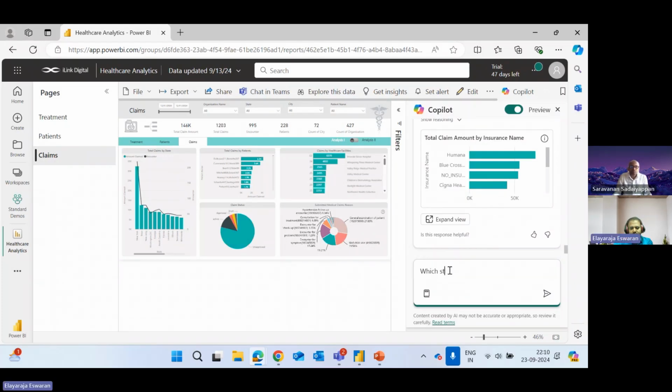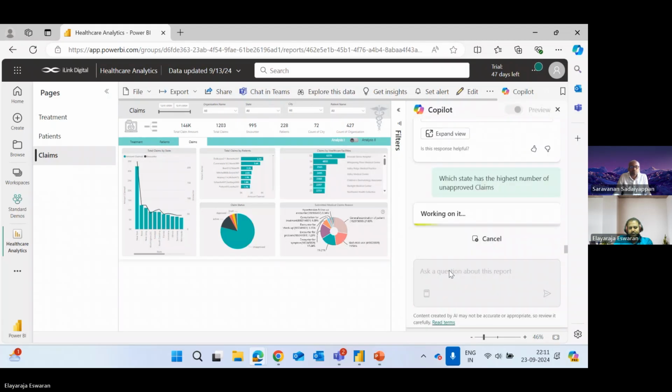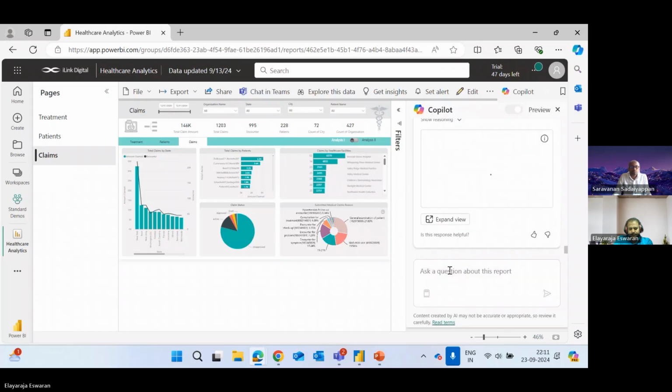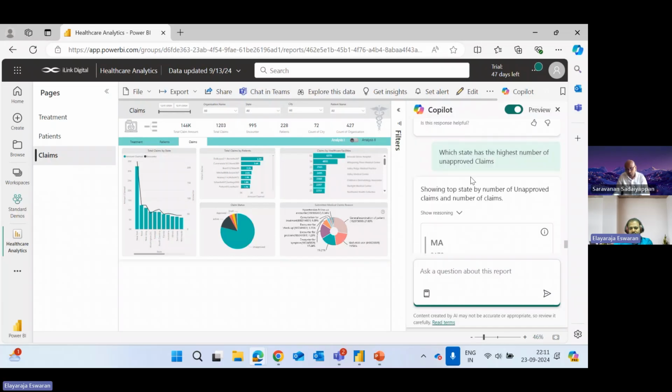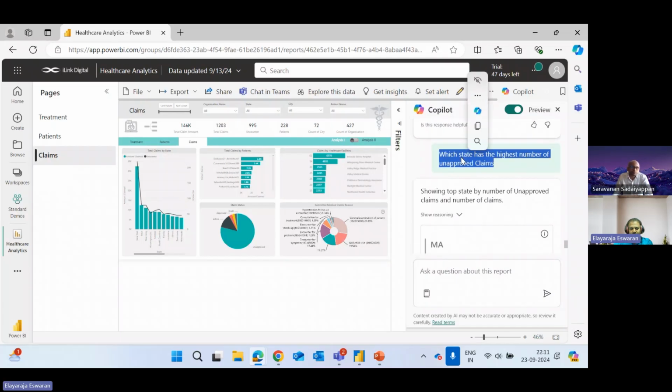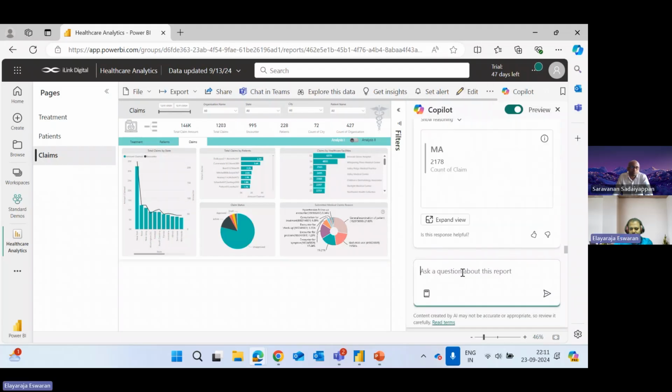Which state has the highest number of unapproved claims? So it's saying MA state has the count of claims as 2178, right? So this is another interesting feature which you can try. Say, tell me a story, and just paste the same question.